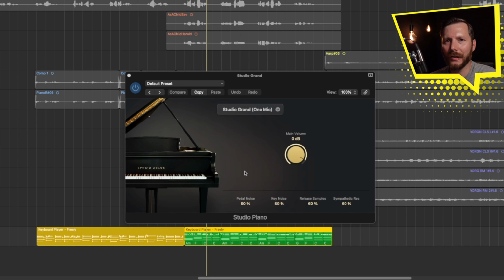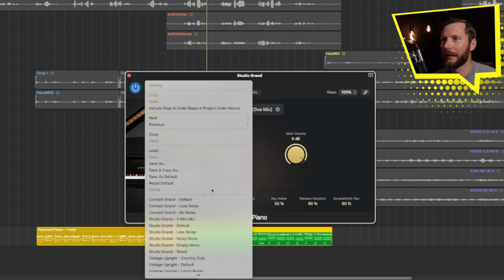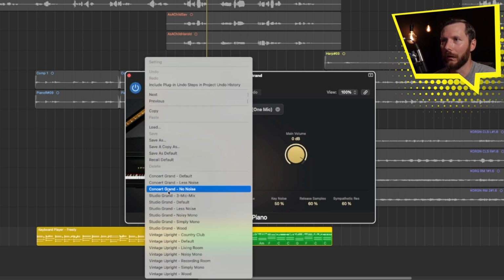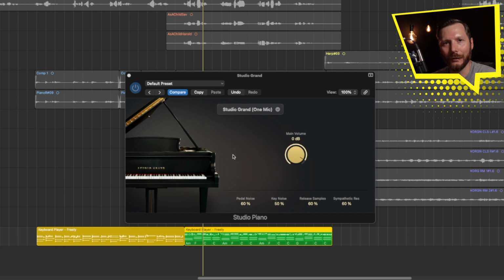We have a few presets that we can check out if you want to get started real quick. To access those, you'll just go up here where it says default preset, and here you'll see all the different presets we have for the different pianos. There are actually three different pianos: a concert grand, a studio grand, and a vintage upright. Now, instead of diving into the presets, I want to take a look at each of these pianos individually.